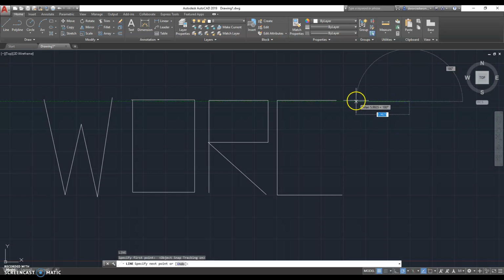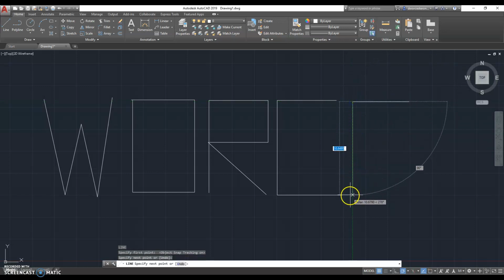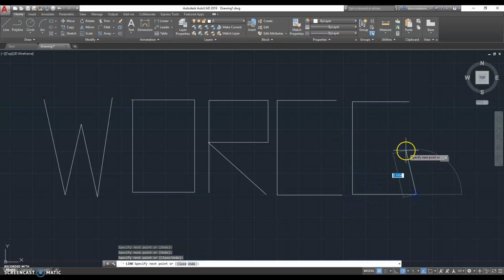I'm going to come to here. I'm going to come down and over. I hit spacebar to end my line command. Now I'm going to hit spacebar to continue it, and I'm going to come across like this. Now notice, as I'm coming across like this, it doesn't end right here, just where I want it to. I'm going to go ahead and turn this one back on, and now notice what happens.